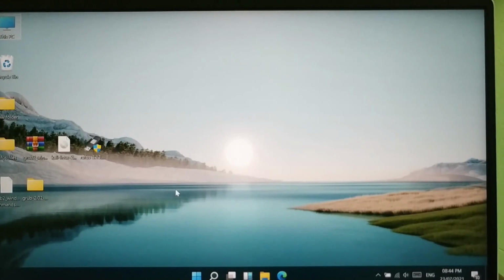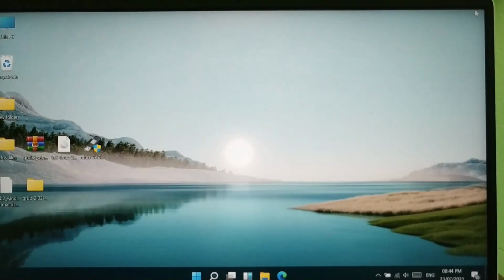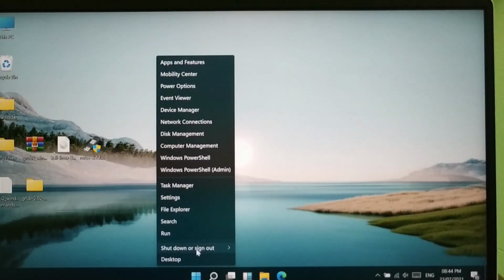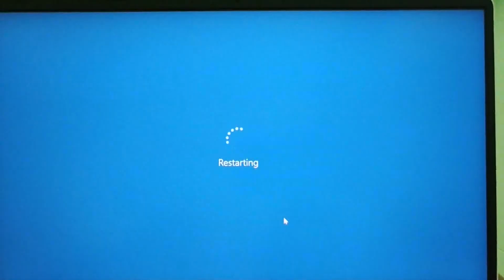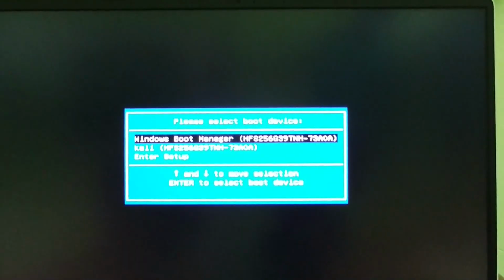Now I have both the USB and the hard disk inserted. So I will first just take out the USB drive. You can see it is not there. Now I will reboot the system. And now we again keep on spamming the boot menu key, and then we go to enter setup.